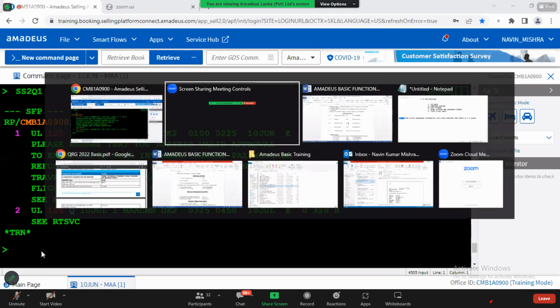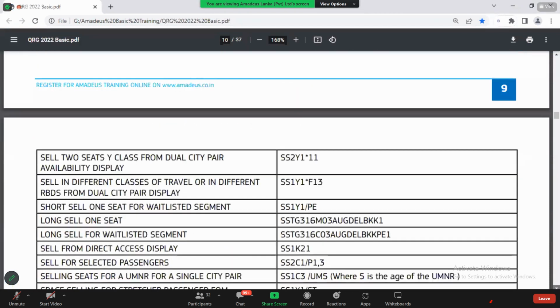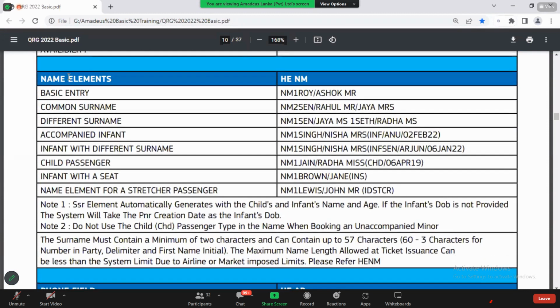So let me scroll down to the next page of the quick reference guide, and here is the command. If you are going to add the name element, how are you going to start? The basic entry, if you are going to only add an adult passenger name, is this way. But here there is one more infant who is going to attach to that adult passenger. So how are you going to add an accompanied infant? Always remember, if an infant is traveling with an adult passenger, that infant should be associated with that adult passenger. How would you enter the command that will automatically associate the adult passenger with an infant traveler?